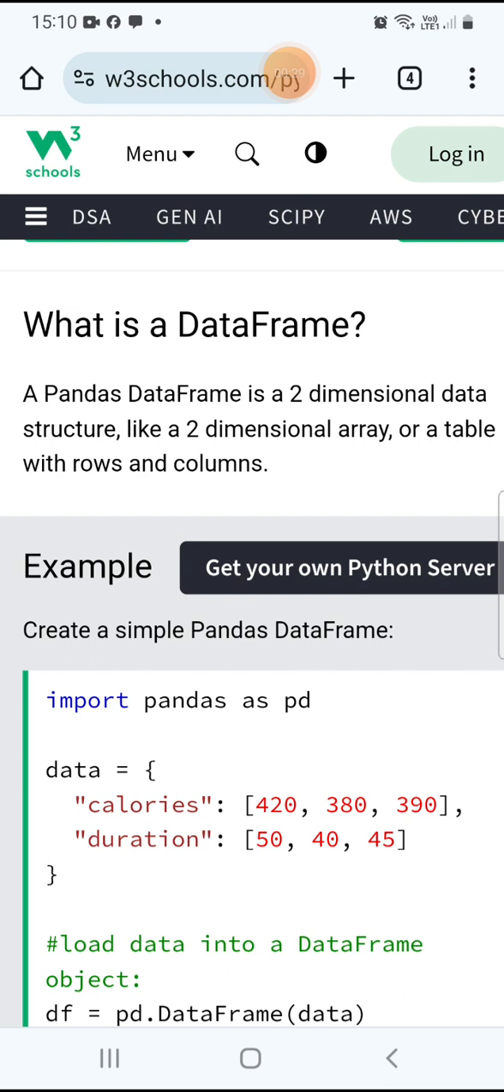simply more than one list. Two-dimensional data structure, otherwise two-dimensional array. I have already told you that. One-dimensional array means a single array. Two-dimensional array means two arrays are there, rather two lists.